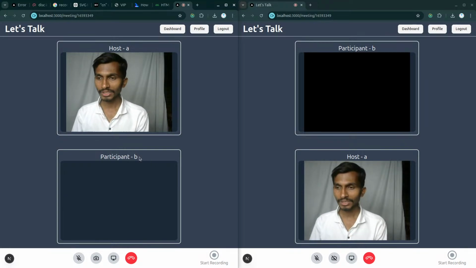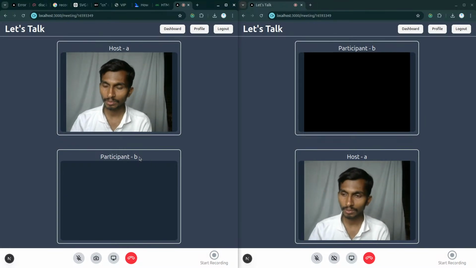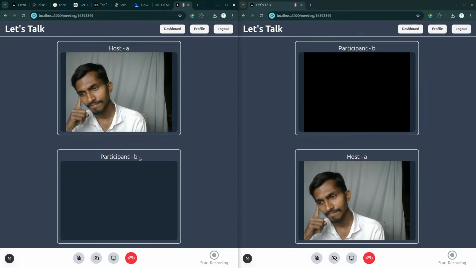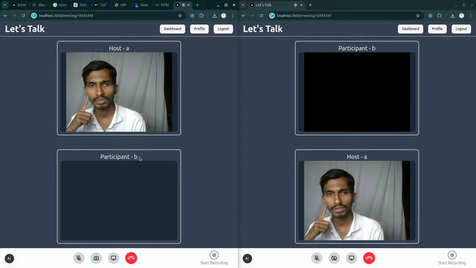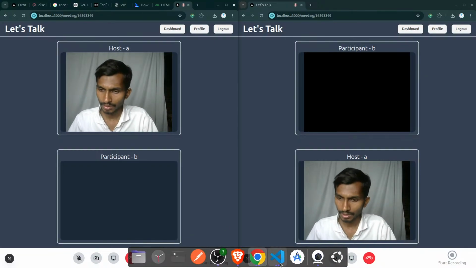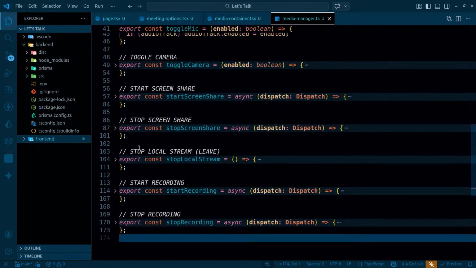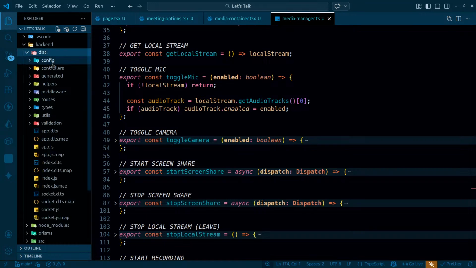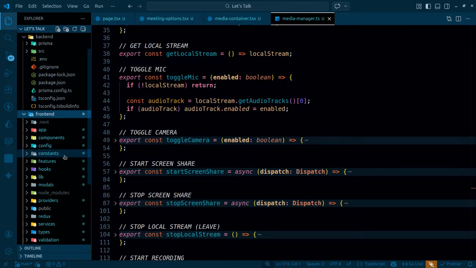So for some reason B, the new user, is unable to send me the stream. What is the reason behind it? Coming back to this on stream, when I'm getting the track at the end of the day inside media container, front end part. Could it be because of this thing?